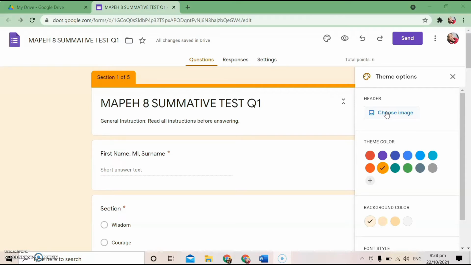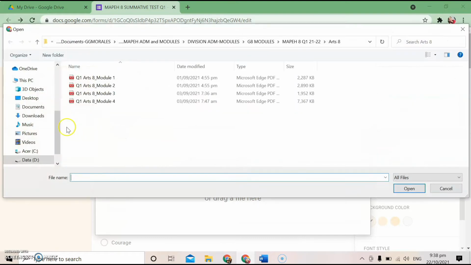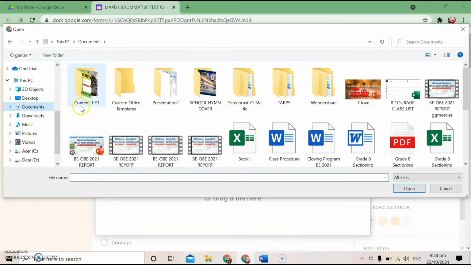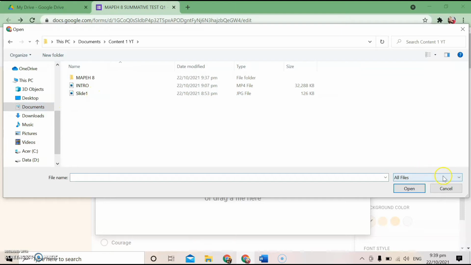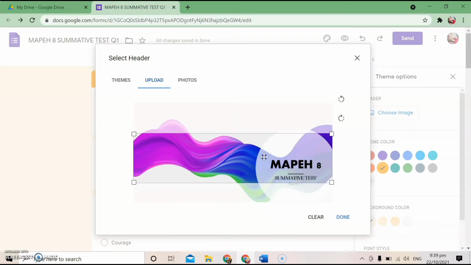Kung gusto po nating maging personalized yung summative test natin, we can put header po by doing this. Click choose image and they have this given na mga themes, but if you have already yours na ginawa natin, we can put that one. For example, in my case, this one. And this Google form will allow us to edit it. And if it is placed perfectly, so let's click done.